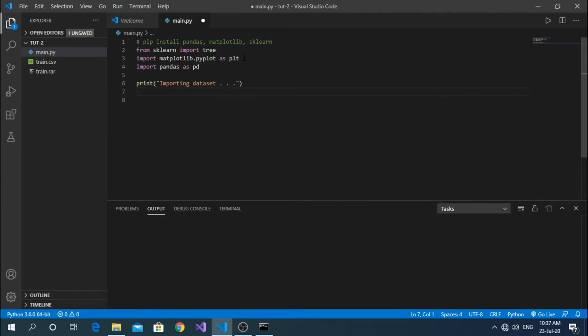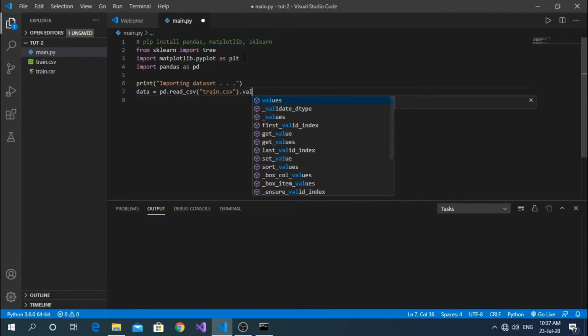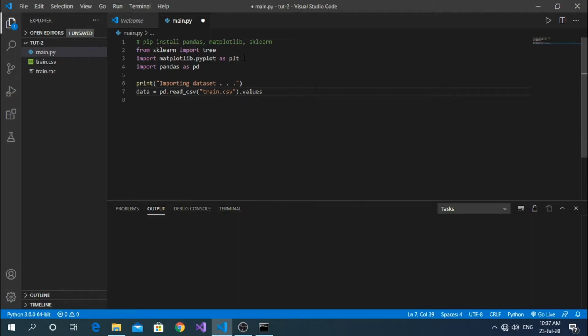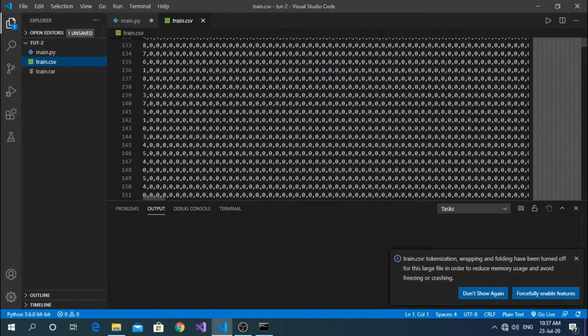Okay, so now the data equals pd.read_csv, and read_csv will take some csv name, so we'll give train.csv and .values, or you could use .as_matrix, but it will be deprecated in further versions of pandas, so I don't think you should do that. We can use values. So let me show you the csv file. So it looks something like this.